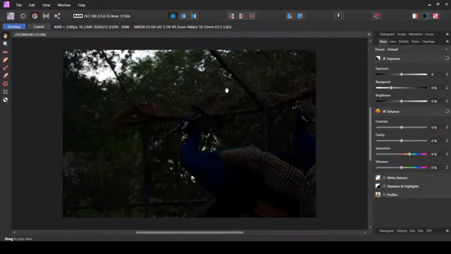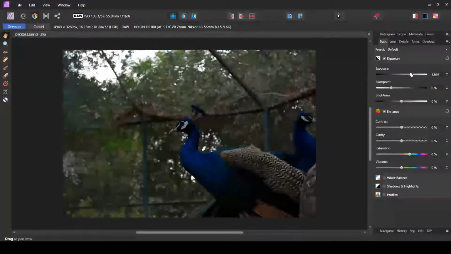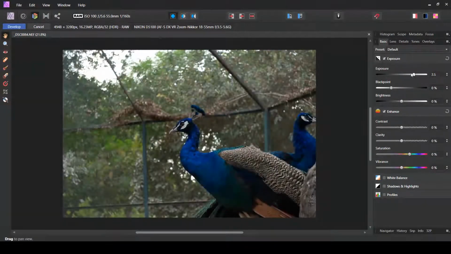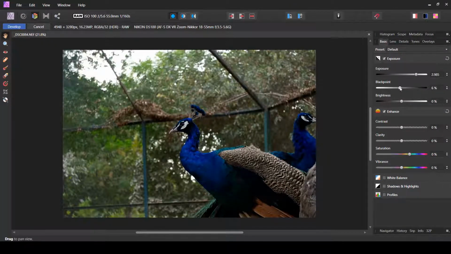So we are here in the develop persona. The first thing I would like to do is to brighten it up. So I'm going to increase the exposure, which simply means we are going to brighten it up. As we are brightening it, you can see that in this area of the sky, it is losing the detail. It is becoming too bright. So if we move the black point a little bit here, we can bring some of the details, some of the color information back in the leaves and in this subject.